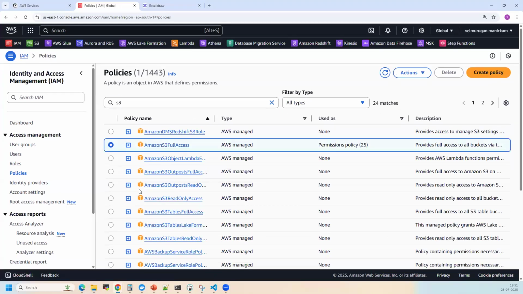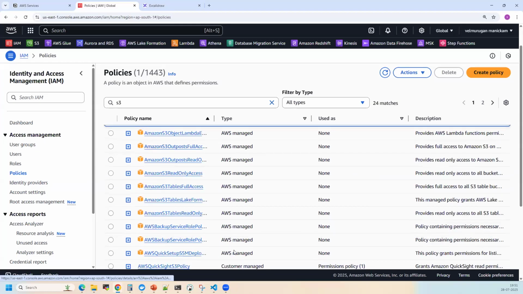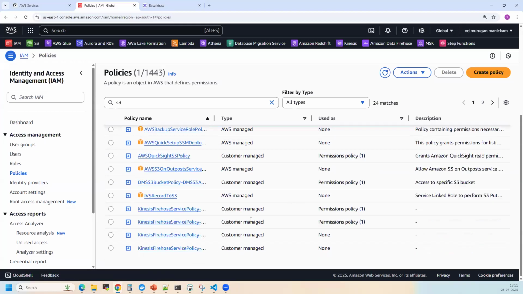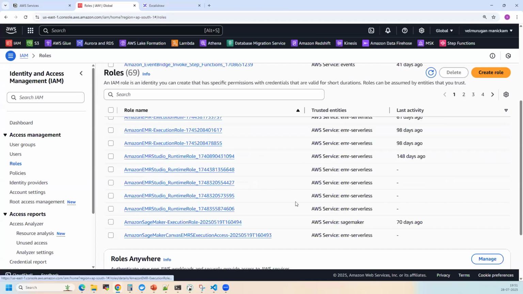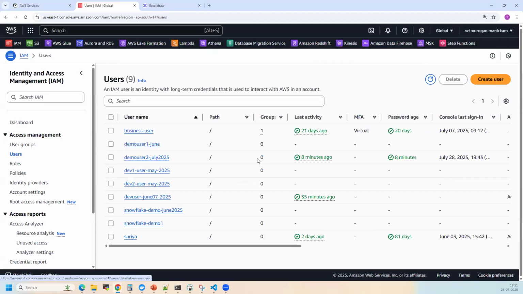Like that, they have their own policy. You also can create your own policy. This is normally done by DevOps. We don't do it. We don't do a lot of things in IAM, right? So we just use the policies. That is what we do.